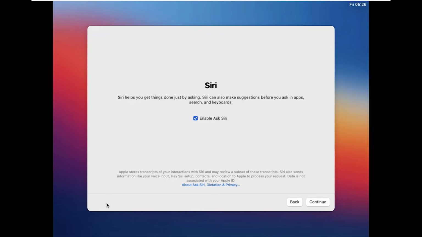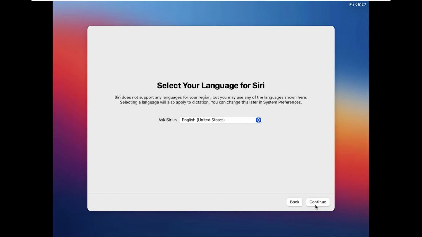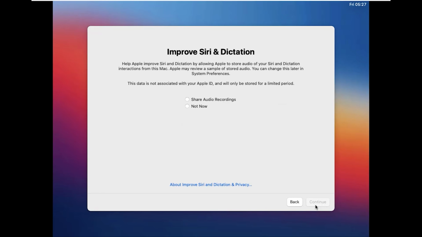Do you want to enable Siri? If you want to enable Siri, check this option. Otherwise, click on Continue. After you have selected your desired language, click on the Continue button. For me, English United States is okay. Here it asks, do you want to help Apple improve Siri and Dictation? I don't want to do that, so I will select the Not Now option and then click on the Continue button.